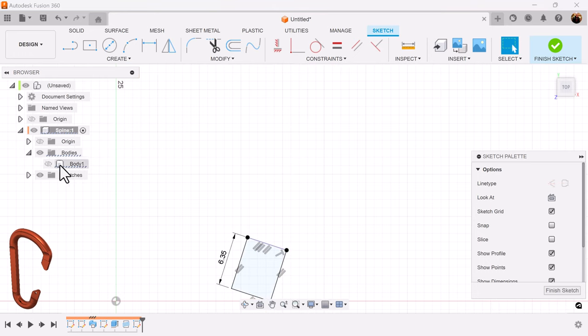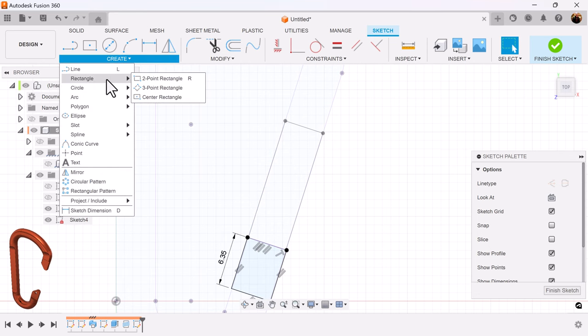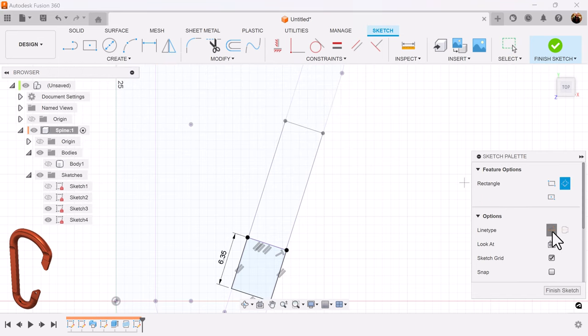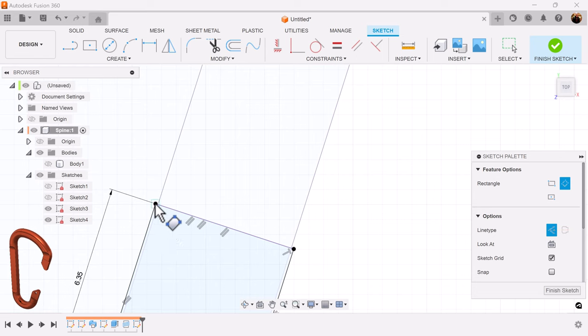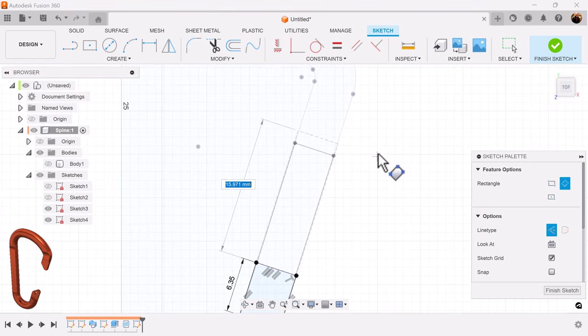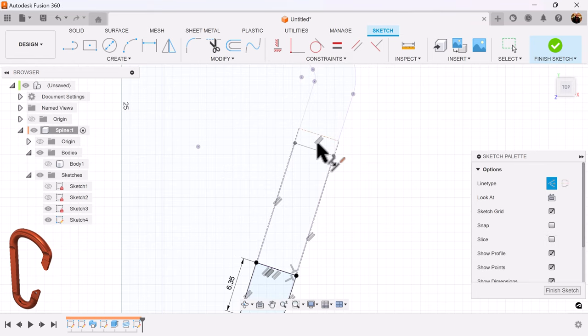I'll turn off the body. I'll bring back the previous sketch. Select 3-point rectangle again. I'll make a construction. I'll select these two endpoints here. And I'll drag it up till about right there. I'll set the collinear constraint for this edge to this edge. I'll turn off the previous sketch.